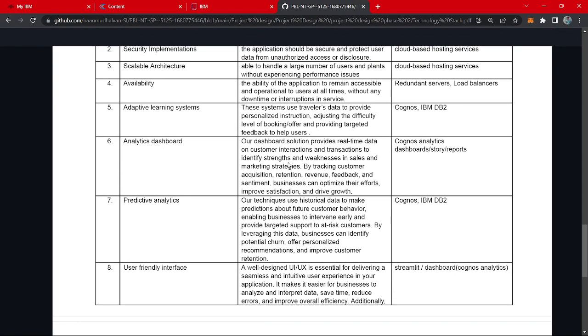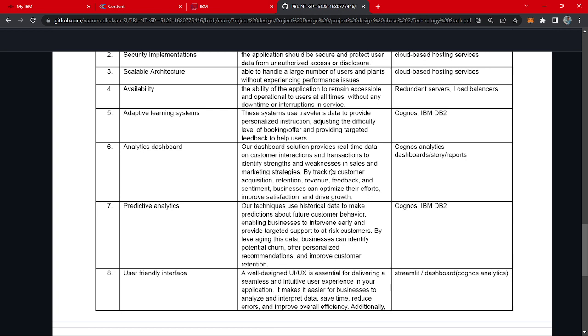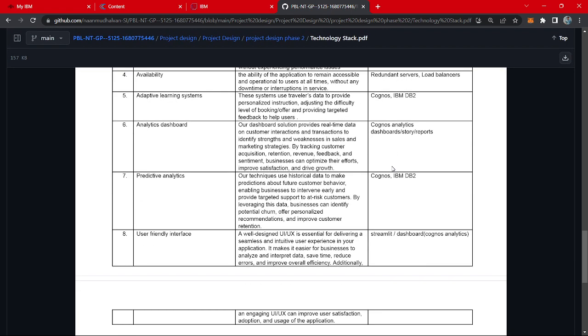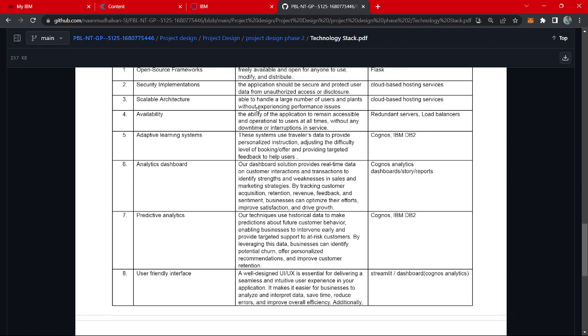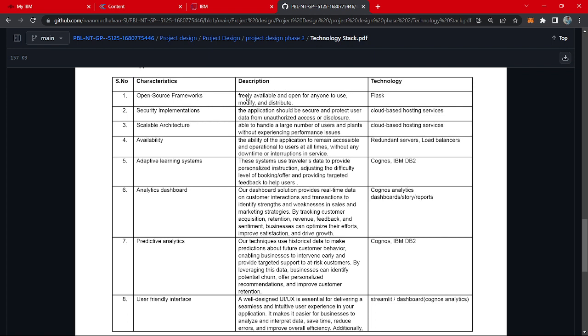Over here is the analytics dashboard. This dashboard was created using Cognos Analytics. A dashboard solution provides real-time data on customer interactions and transactions to identify the strengths and weaknesses in sales and marketing strategies. By tracking customer acquisition, retention, revenue, feedback, and sentiment, businesses can optimize their efforts, improve their satisfaction, and drive growth. We also use an open source framework. The reason being, it's freely available and open for anyone to use, modify, and distribute.